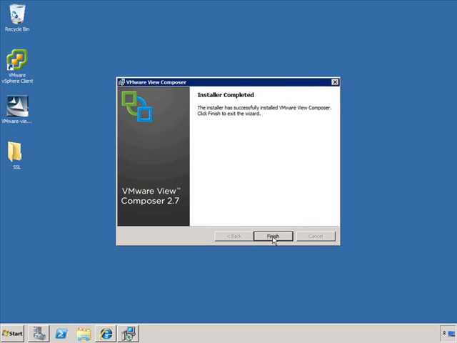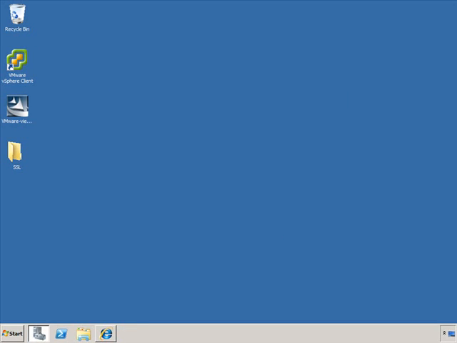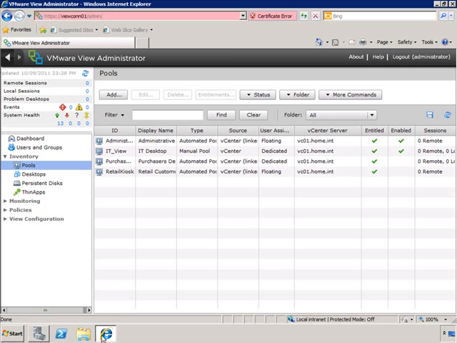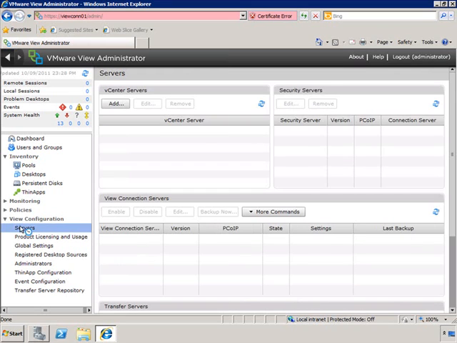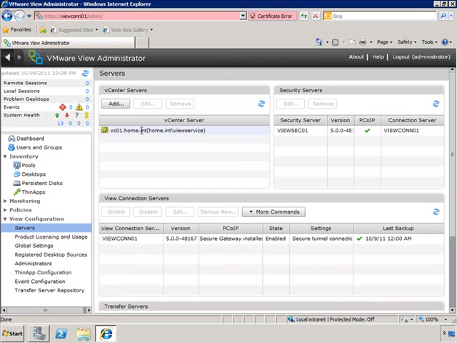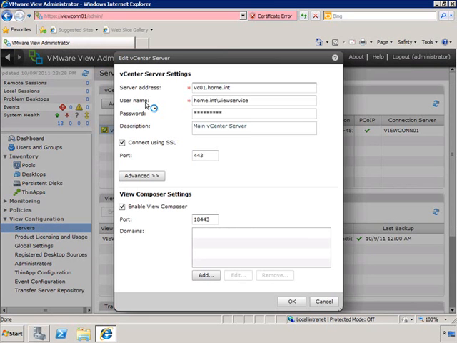And now our install is complete. So we'll go ahead and finish our Vue Composer install. Next, we need to go into Vue Administrator and make sure everything's still good there. To do that, we'll go under Vue Configuration and look at the servers. Specifically, we'll look at our vCenter server that we upgraded, and click the Edit button.